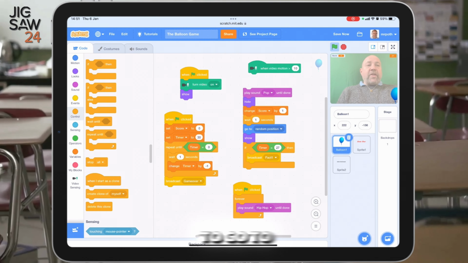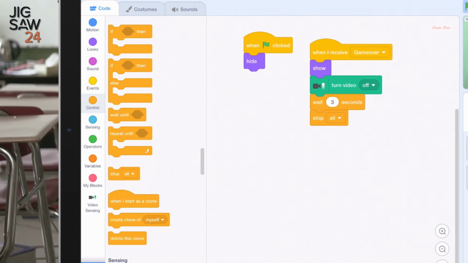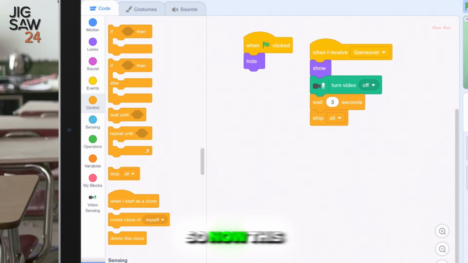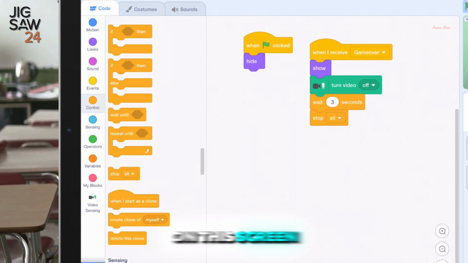So we need to go to the game over screen. So this is the game over screen, and you can see this is the code that we've got here. Now this is where we want to ask the question. Let's talk through what's happening on this screen.